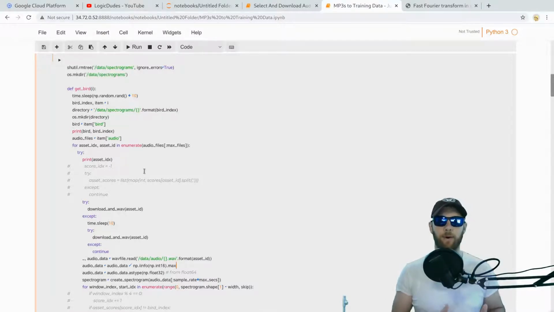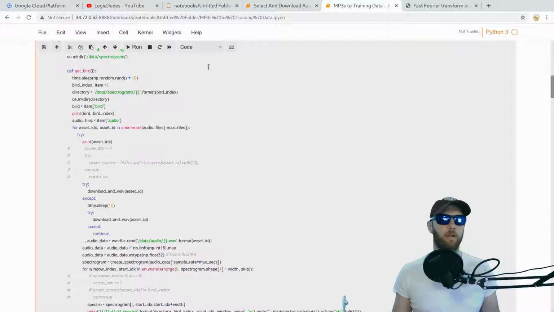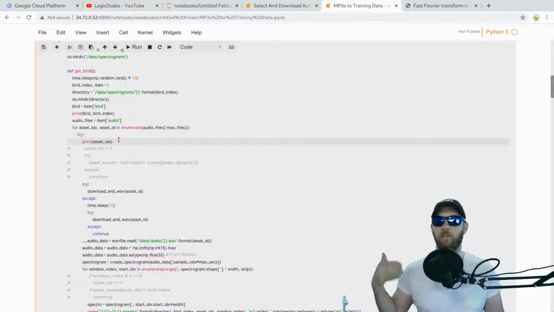So showing how quick, or how we would initially make that audio data, the spectrograms from all that audio data, before we would have a model to actually compare it to. Anyway, so we're looping through, create the directory, grab the bird, grab the audio files, and we're just printing out the asset index as a way to track kind of where it's at.